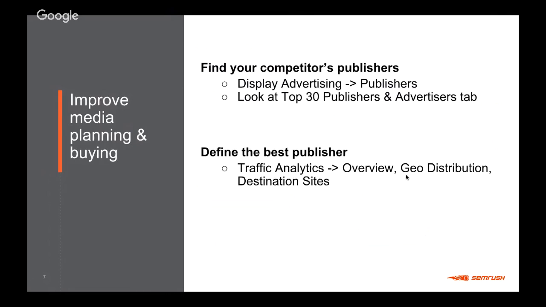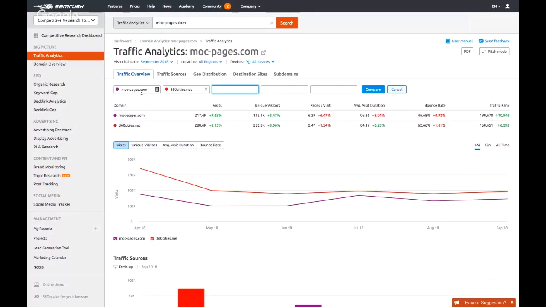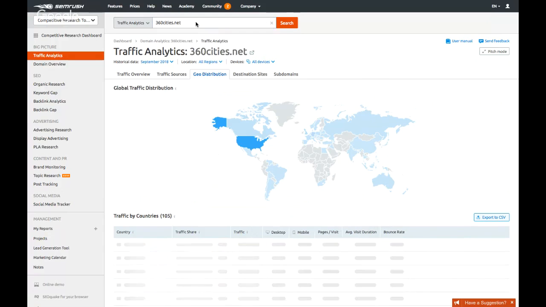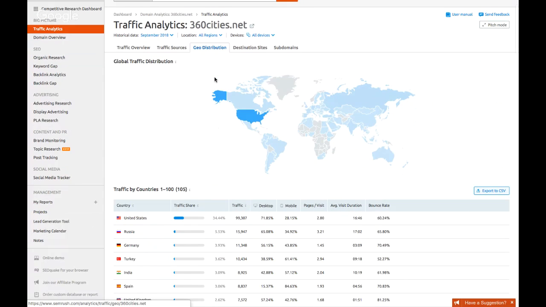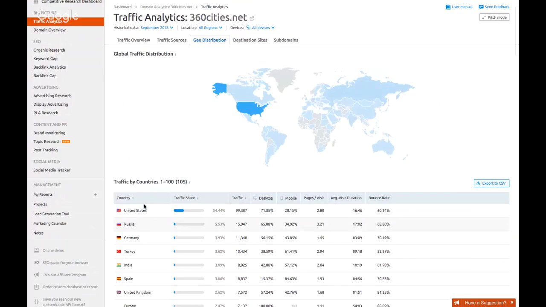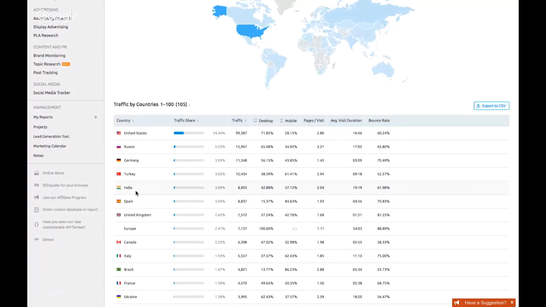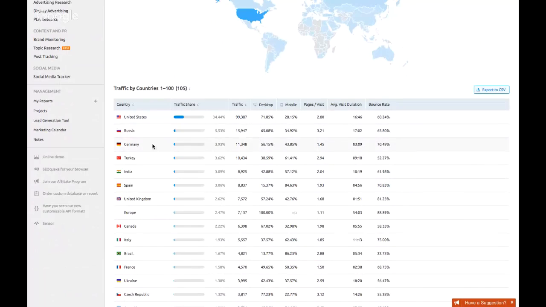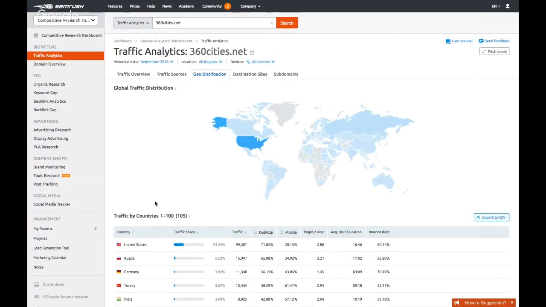Look at their overview. By the way, geo distribution is also quite interesting. So for mock pages, what is their main market? Oh, US, and then comes UK. And if we are looking at 360cities.net, let's look at their distribution. You see, it's maybe better to go with mock pages because UK is higher there. It's given less priority there. The US and Russia and then Germany, and UK is much lower. So that's how you can analyze publishers and define the best ones.